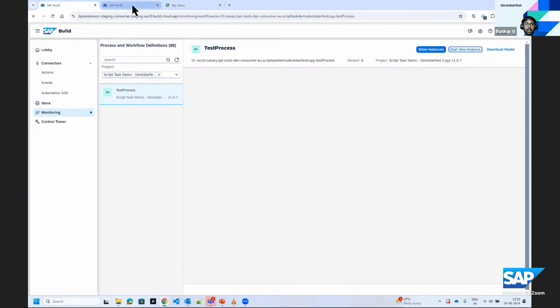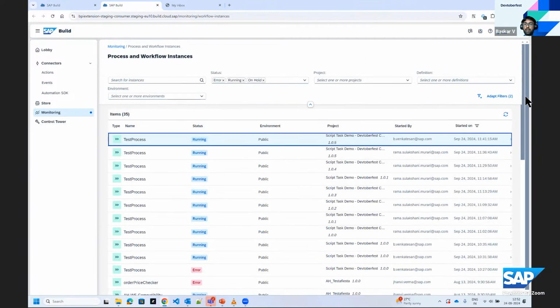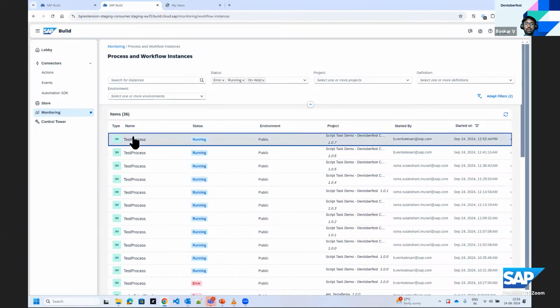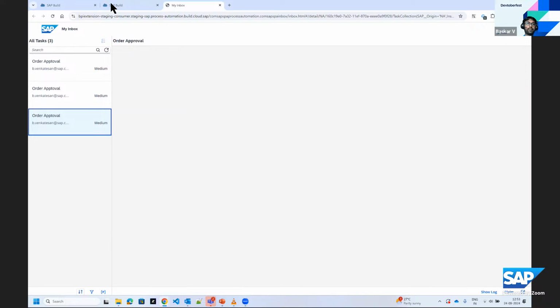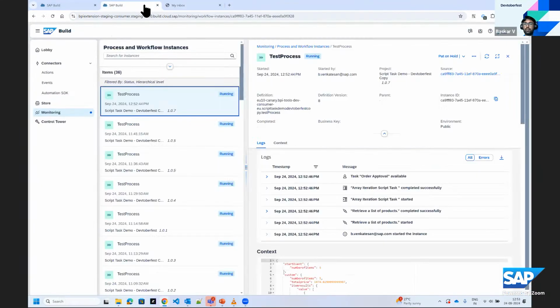Once I start the instance, I can click on show instance. It will open a tab here where you can see all the live running processes. So I'll refresh it once. Yeah, here you can see the process running. Now the script task is completed, and it is waiting at the form where we need to give an approval. For that, I need to go to the inbox tab.